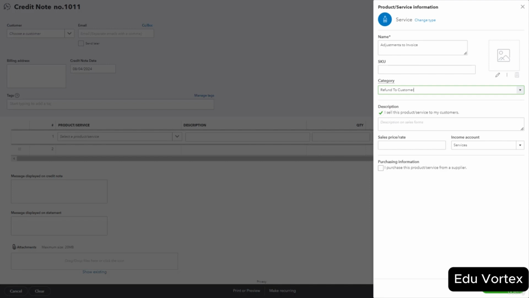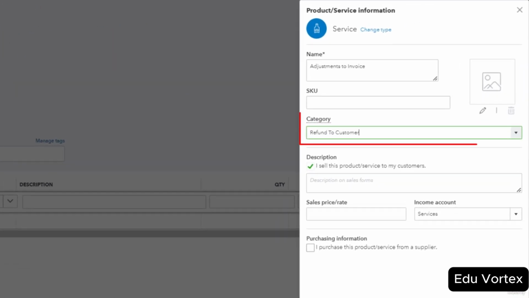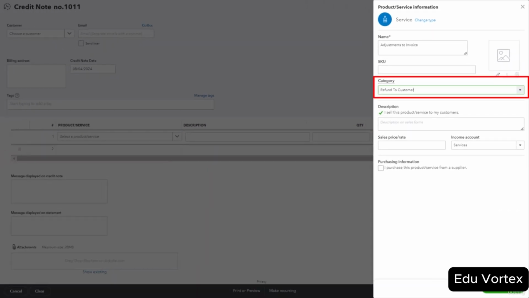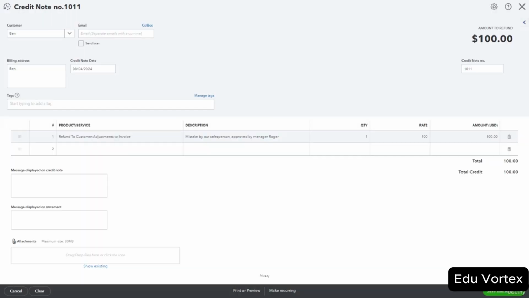For the income account, choose an account that reflects adjustments to invoices, such as refund to customer. This selection aligns with the chart of accounts designed for financial statements. Please include detailed information like a message explaining the adjustment. For example, mistake by our salesperson, approved by manager Roger, and so forth. And also specify the total amount, say $100.